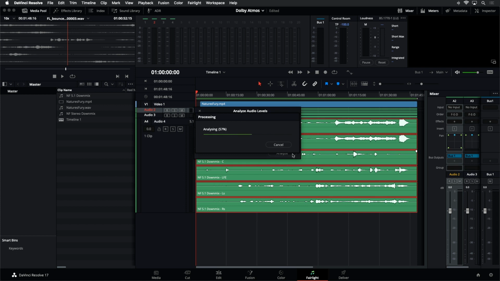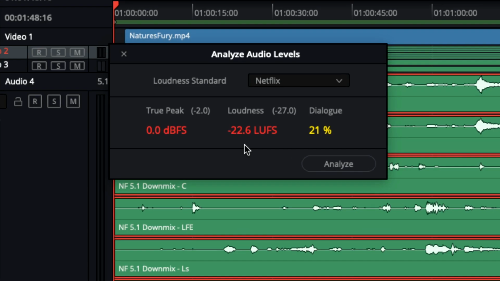It's just going to run that through real quick, and we'll see if it's within the target levels or if it needs to be adjusted. And as you can see, it needs a little bit of adjustments. There's 21% dialogue.